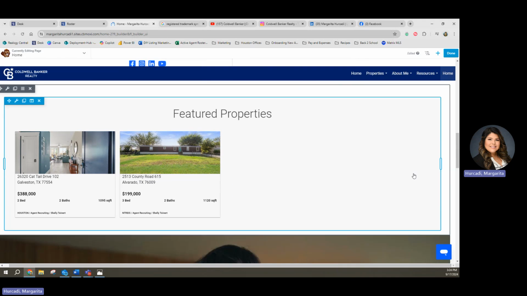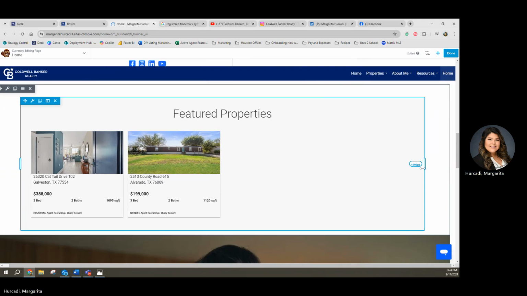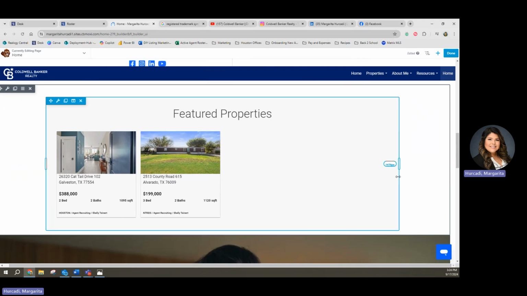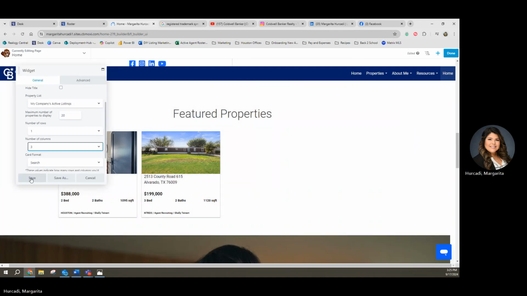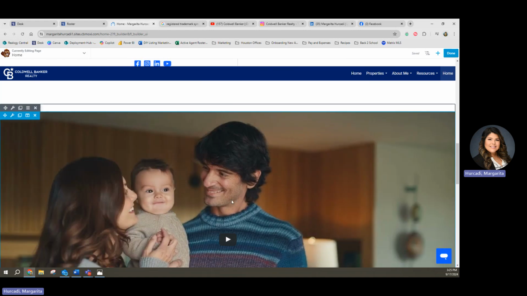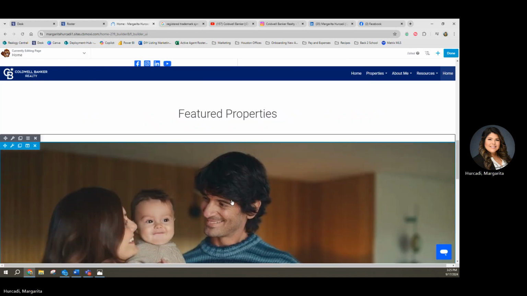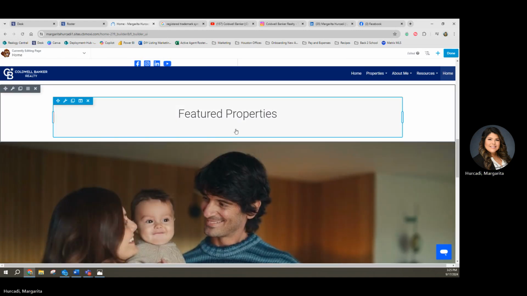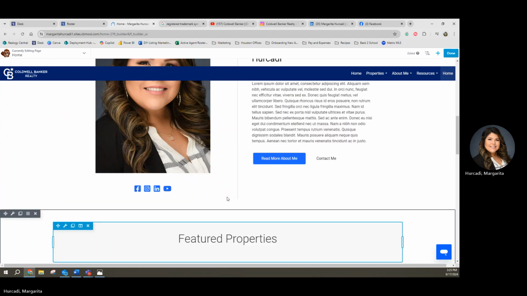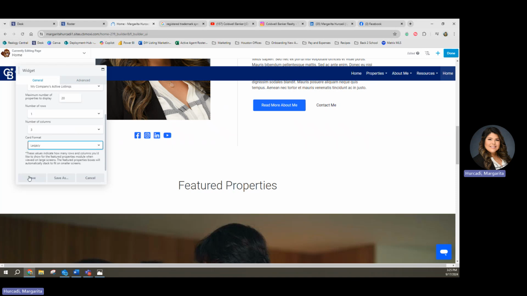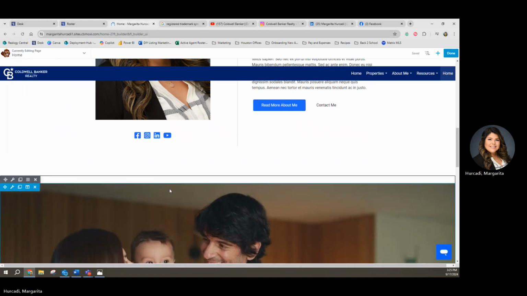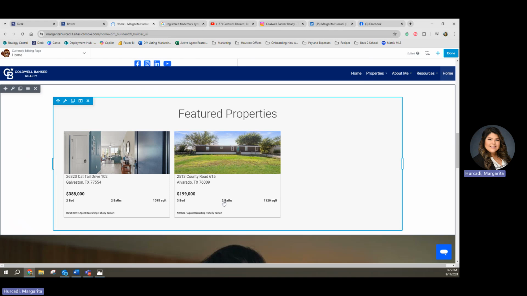So these are featured properties. Right now I only have 2 showing, so I'll move this to the 3 and then click save. Give it a second to load. It switched back to search for some reason, so I'll click legacy. There we go. Okay.